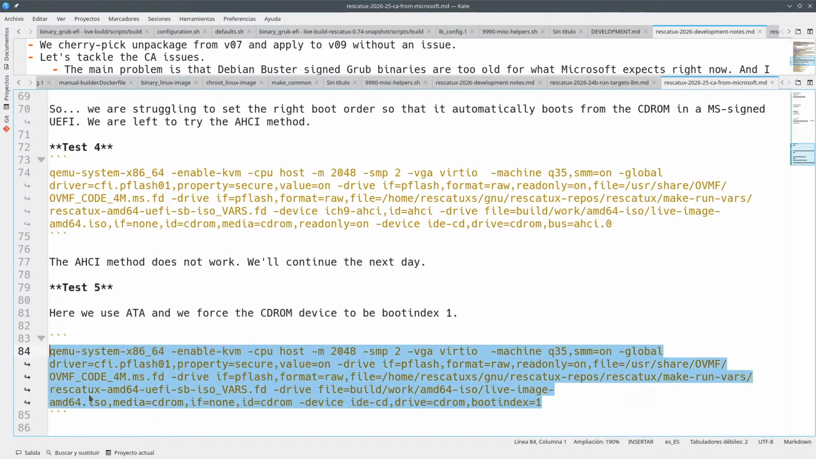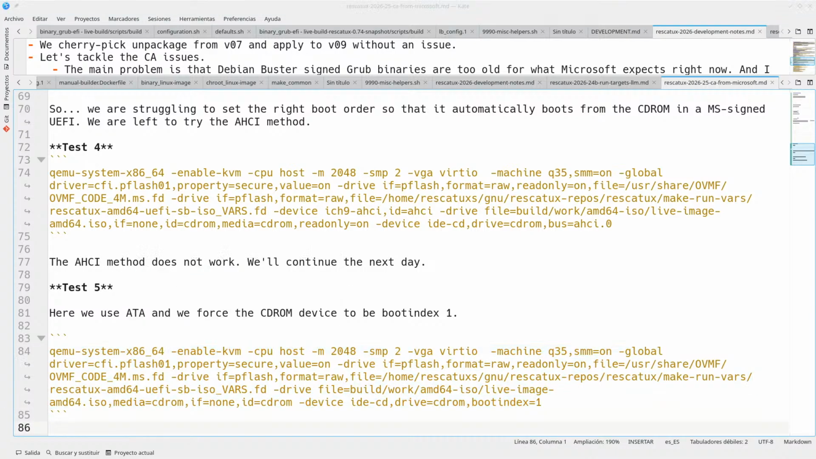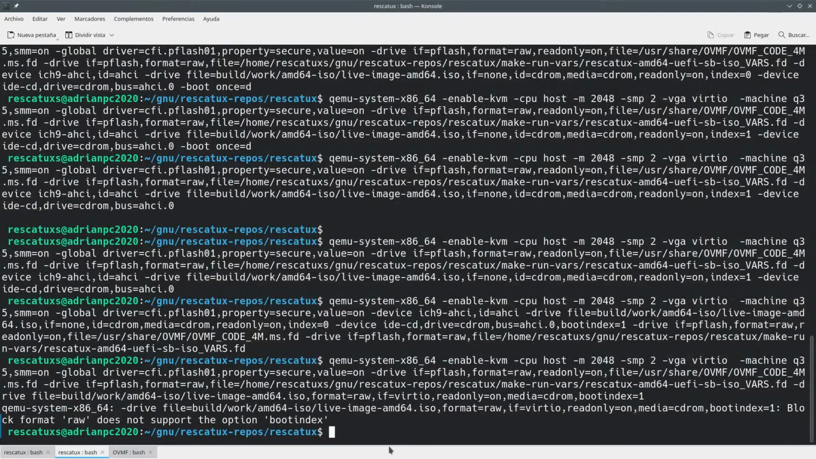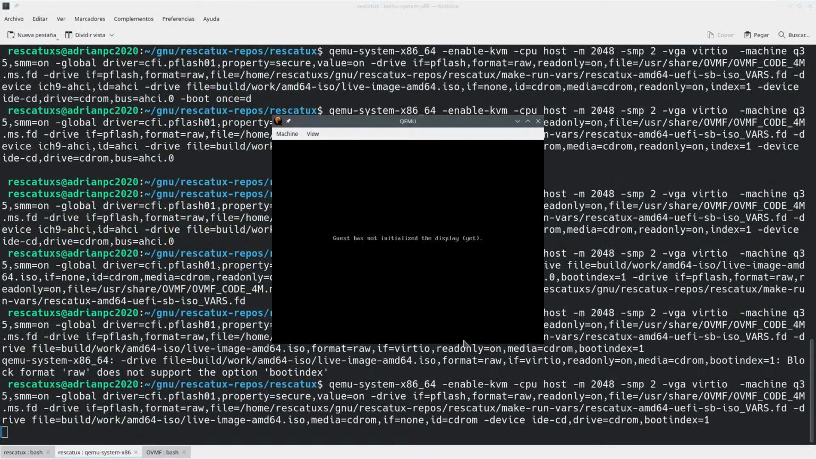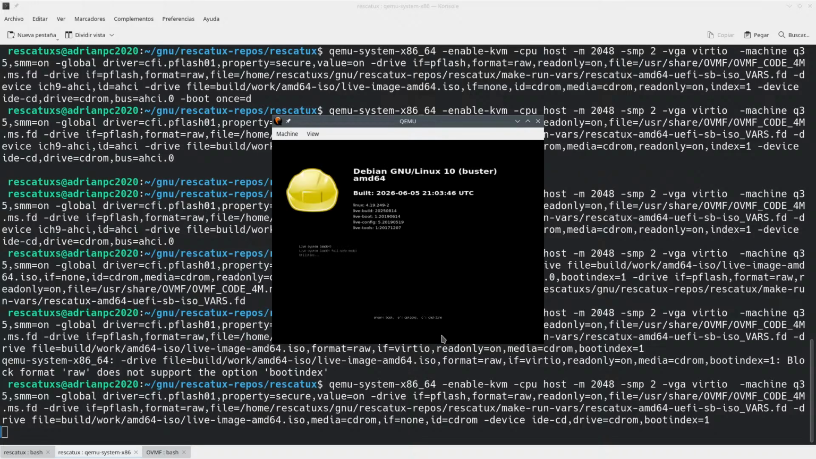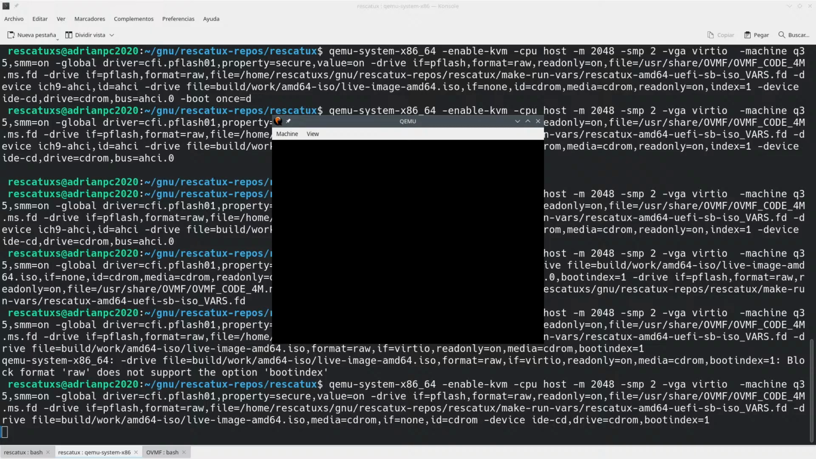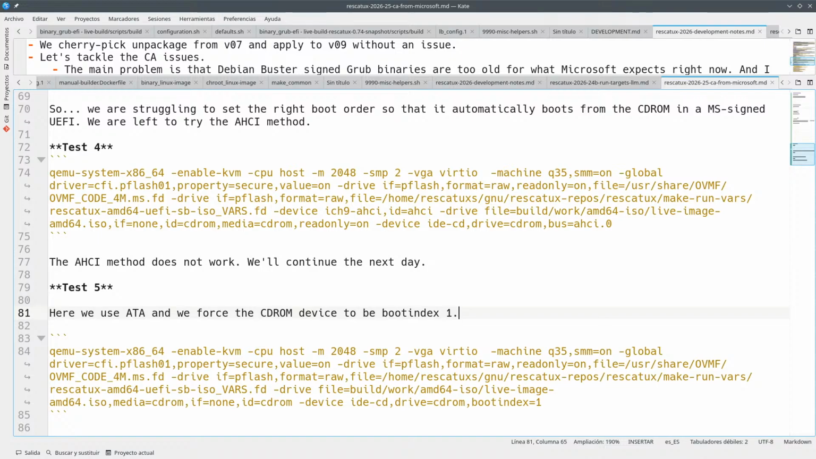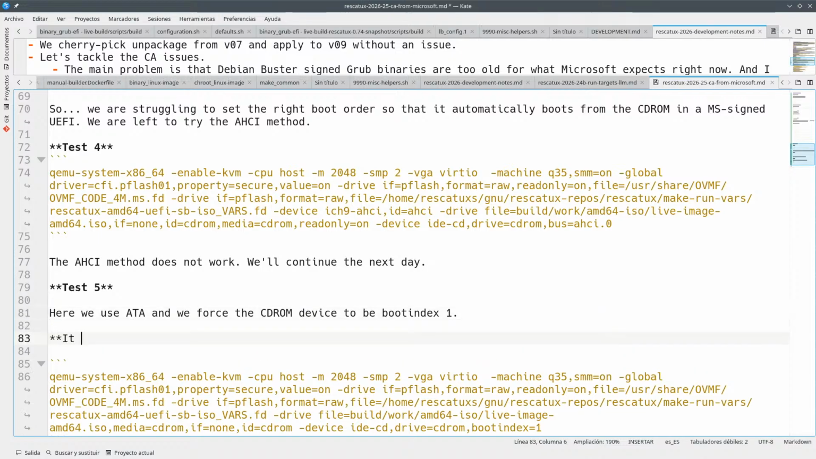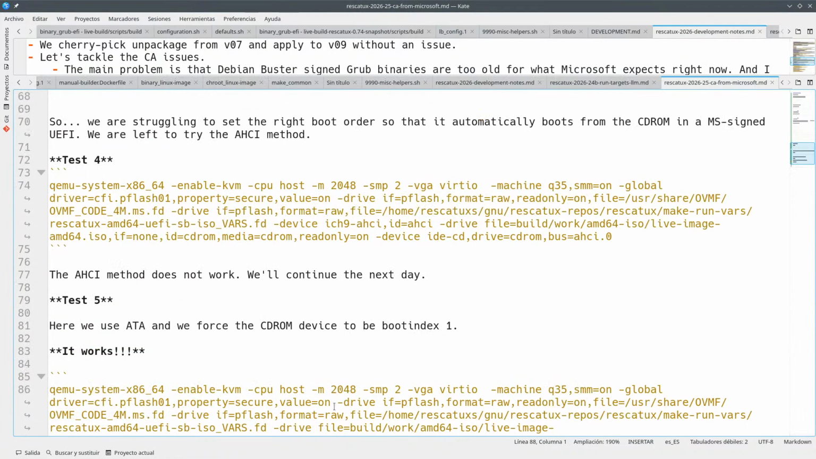So let me see. This should put, and here it is. We put onto the live CD, and we're going to be booting, and this is going to be secure boot. So that's it. It works.